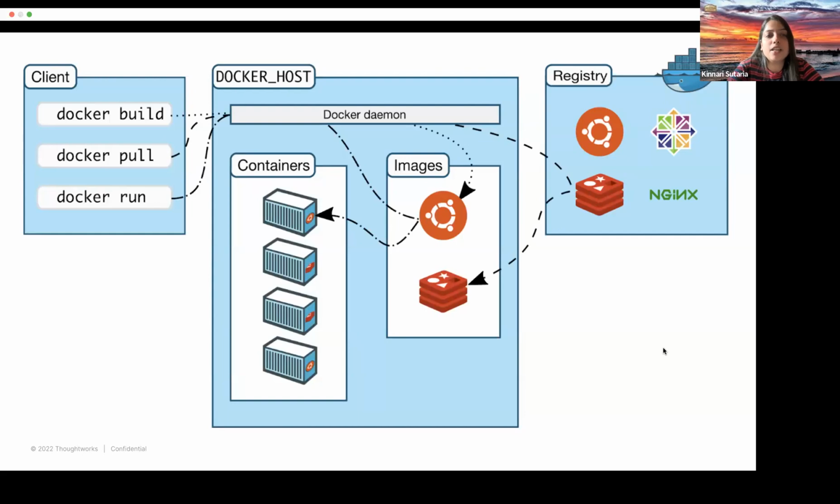It is a very simple architecture of the form of client and server. And this is how the working happens. First, whatever command you shoot for pull or run, it'll go and check if it has the image locally, it'll pull that image and create a container. If it doesn't have it locally, it'll go to the registry, check for that image, bring that image to your local and then run the container. Okay.